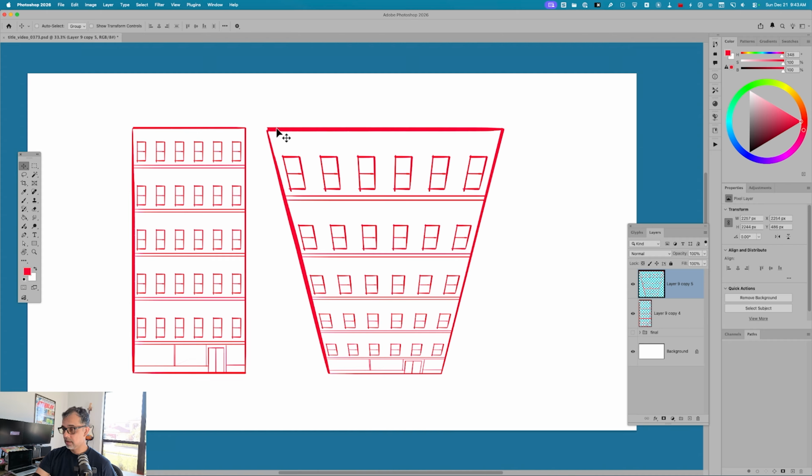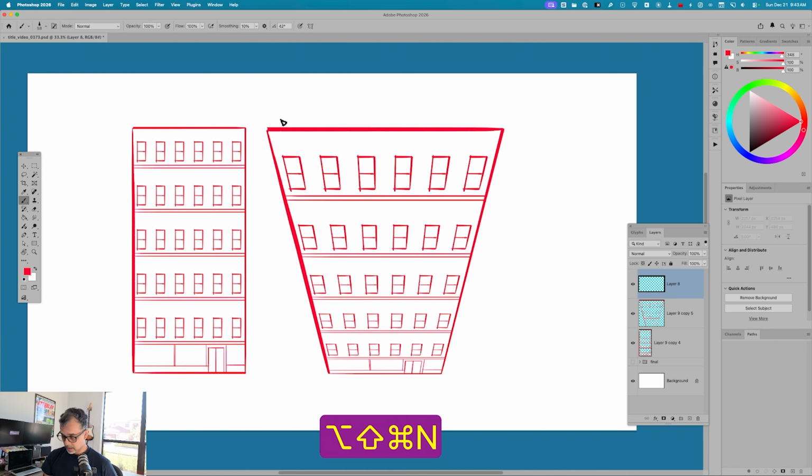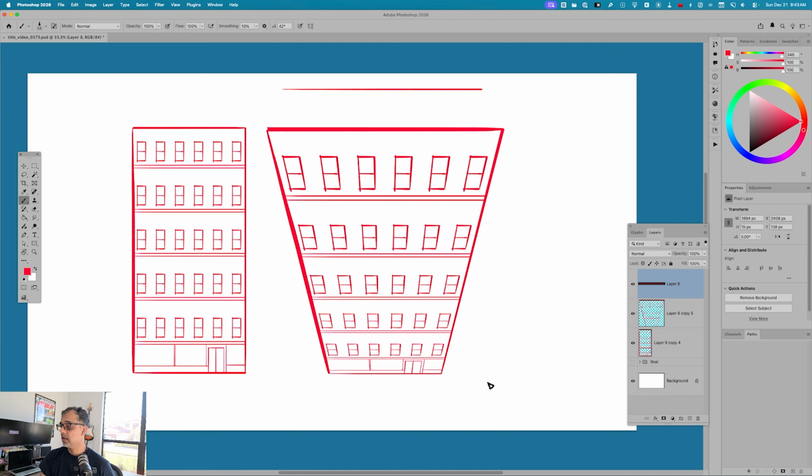And then what I can do is, I like to work on separate layers in case I mess up. So I'm going to go ahead and draw a line like this, and I'm going to use my handy ruler and connect that up.